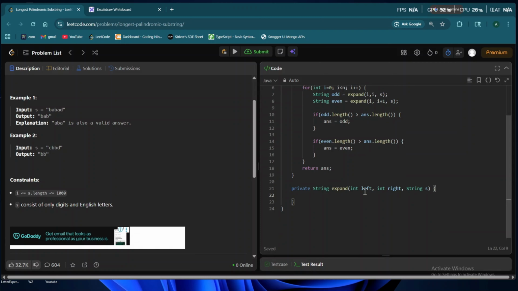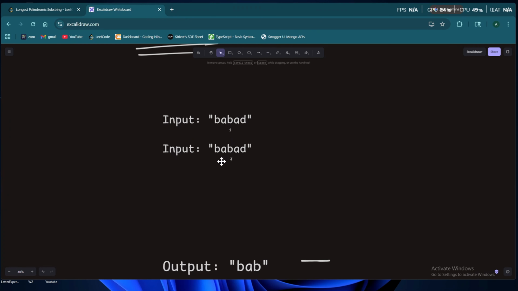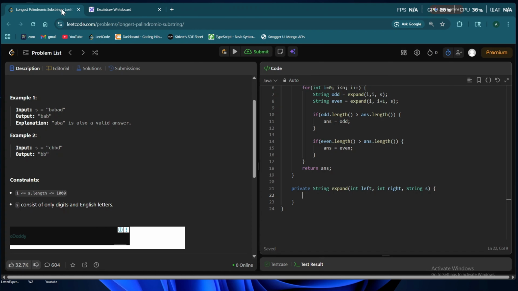So here the left index will go on the left side, so we need to make sure the left index is moving towards 0 and the right index is moving towards n. So what we will do, we'll write the same condition here: while the left index is greater than or equal to 0 and the right index is less than n, and the most important condition is we need to expand until and unless both left and right characters are equal. That means it is a palindromic string, right?